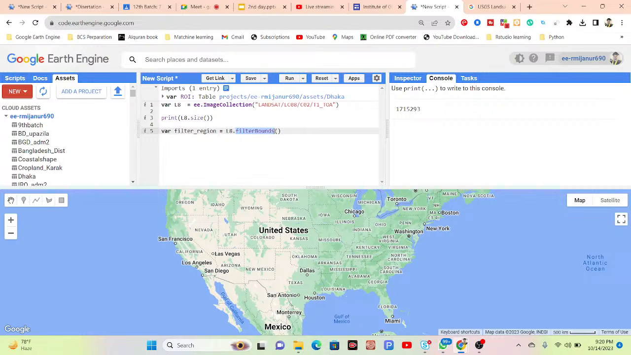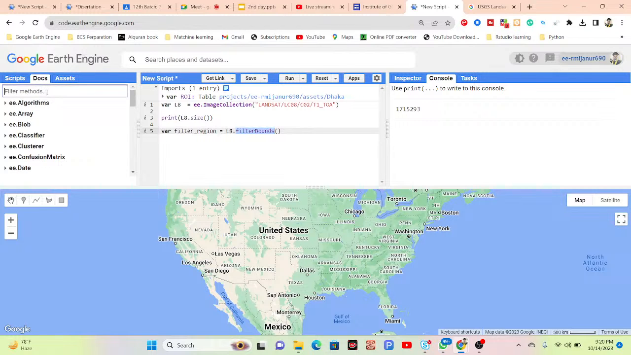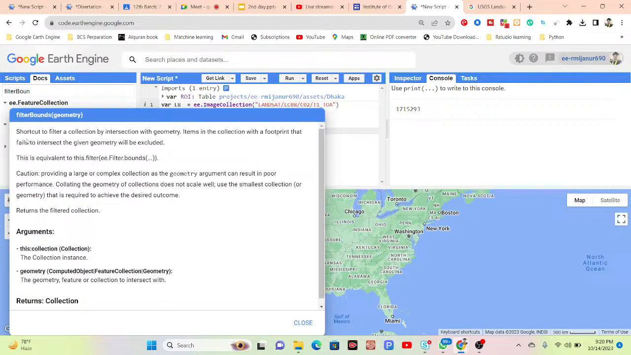I simply copy that, then go to the docs tab and check the description. Then we can see the filterBounds function. Mainly, the filterBounds function filters a collection by intersecting with geometry. So this time it filters a collection, whereas here I get the large number of collection.